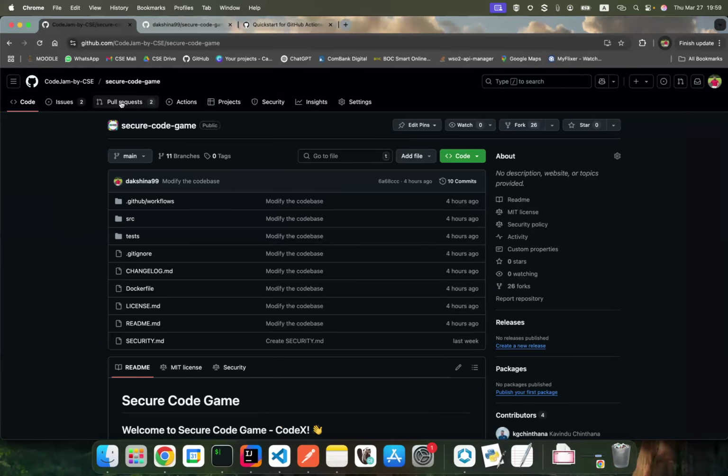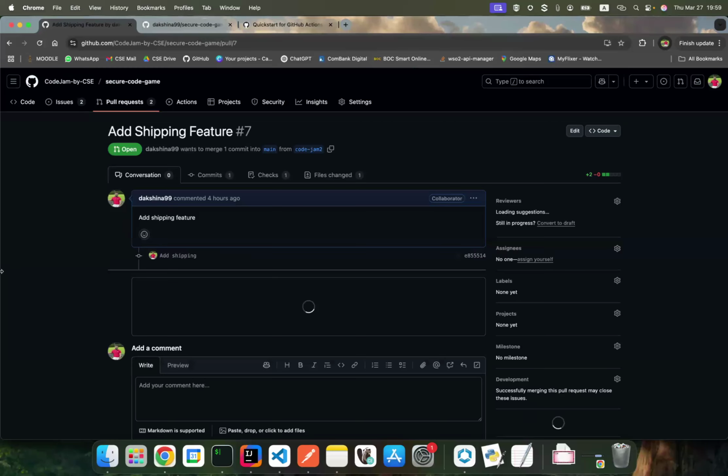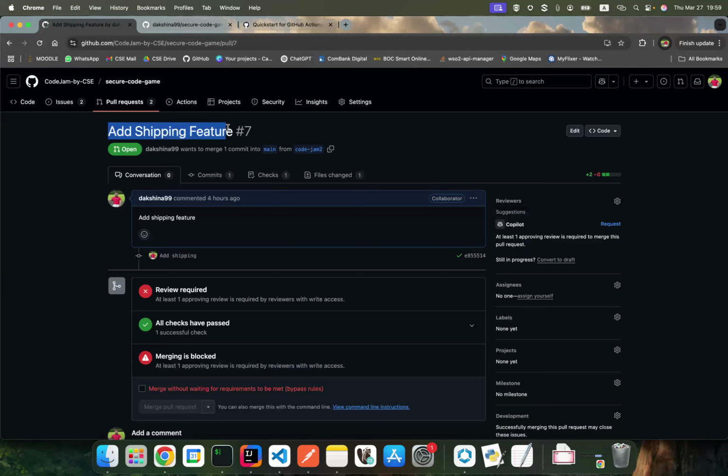In the GitHub UI itself, you can see the pull requests right after the issues. When you go into pull requests, you can see the pull requests made by people. Here I have made a pull request a couple of hours back. It's called add shipping feature, so this is the topic. You can see there is a product calculation, and this change has added a new feature to consider the shipping as well.